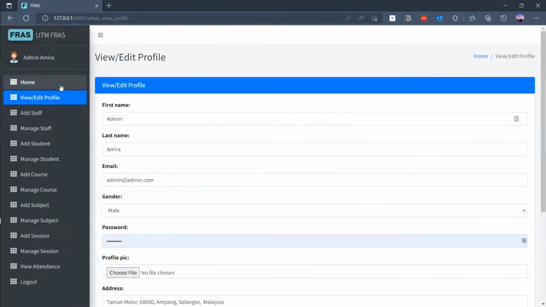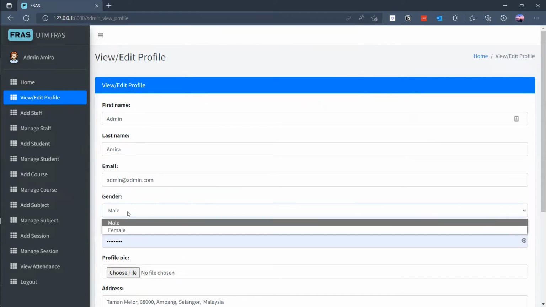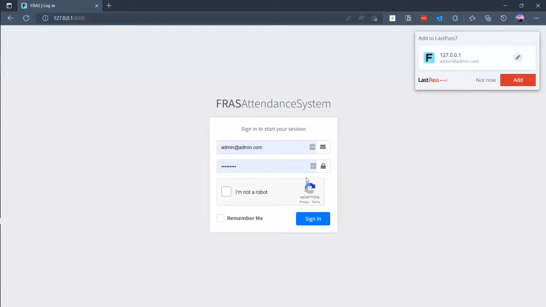So now let's take a look at the functionalities that the admin has. First of all is to edit the personal profile, and over here I will try to edit the gender. When I'm trying to edit something, it will say that if the update is successful, then my session will be terminated. So over here I will update the admin to female, update profile. It will log me out, and I need to log in back.